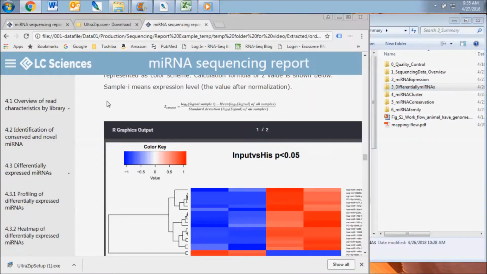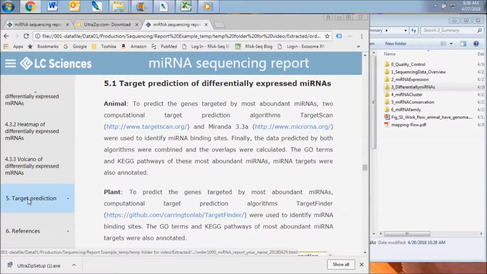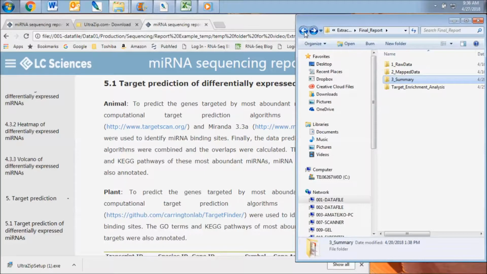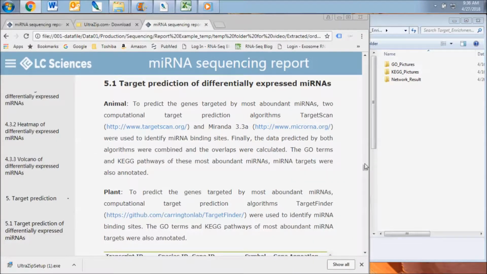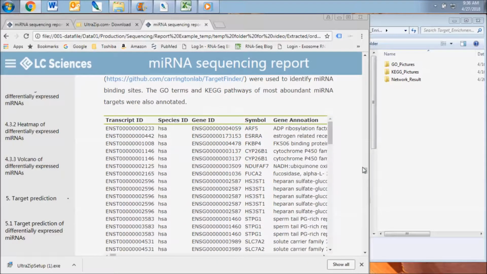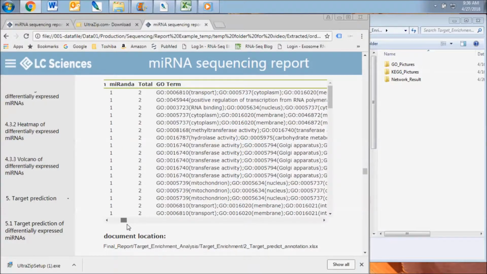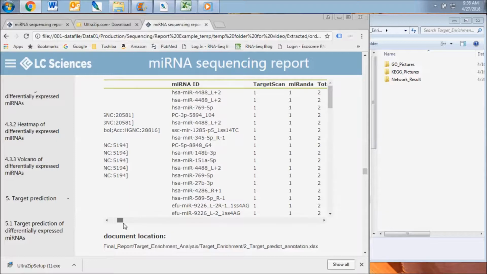The next report section displays the results of the microRNA target prediction and enrichment analysis. This data is contained in the Target Enrichment Analysis folder, and the purpose of this analysis is to enable functional interpretation of the experimental expression data. Target prediction and enrichment analysis is performed for all microRNAs considered to be significantly differentially expressed based on p-value and fold change criteria calculated for each comparison.